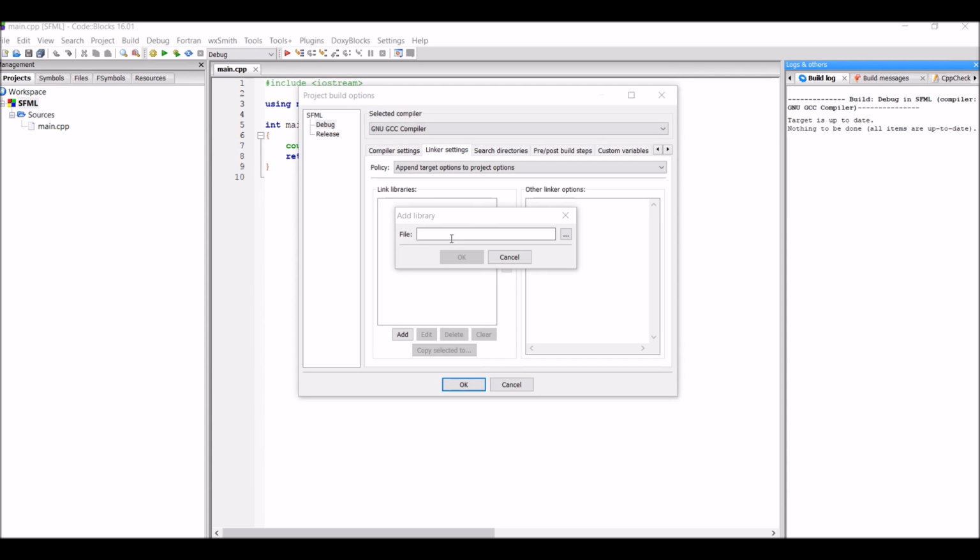Here we just have to link in our link libraries. So the first one we're going to add is SFML graphics. So just type in SFML graphics -d. Now we have to do the -d because we're on the debug tab here. So the next one we're going to add is SFML audio.